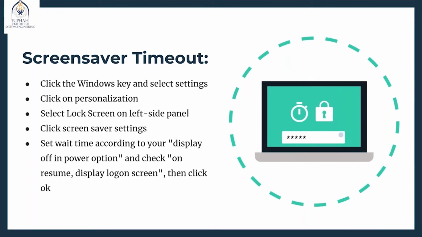On a laptop, the timeouts should be set according to the policy of your organization. To enable screensaver time, click on the Windows key and select Settings. Click on Personalization. Select Lock Screen on the left side panel. Click Screensaver Settings. Set wait time according to your display off in power option. And check on Resume, Display Logon Screen. Then click OK. Your screensaver will now be prompted.